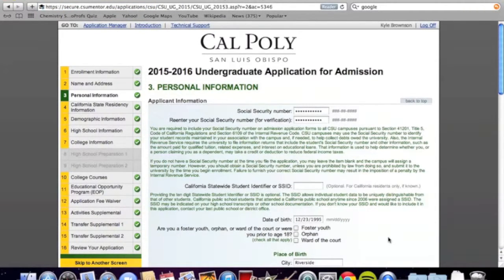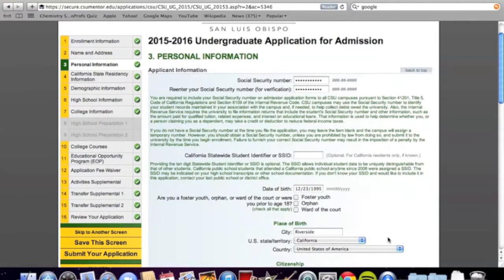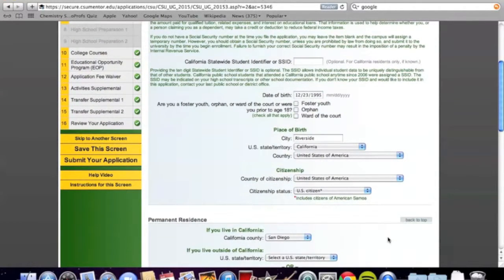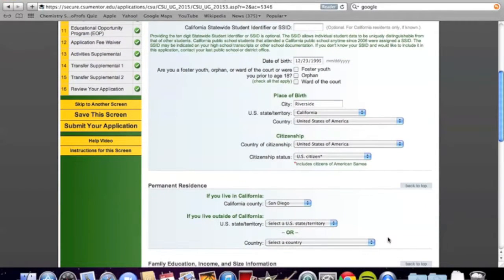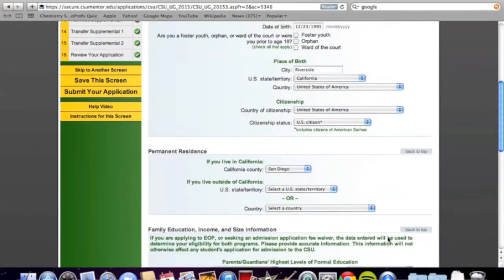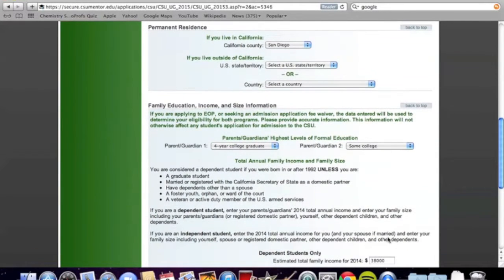Then it's going to ask all your personal information, your social security. It's going to ask your SSID if you've ever been to a CSU before, which I haven't, so we don't need to worry about that. And then your date of birth, then if you're ever a foster child, and then it's going to ask you where you were born, what state, where in the U.S., where is your citizenship at, and then it's going to ask where do you live in California, which I say San Diego, and then what state, and then the country, and then it's going to ask all about your parents.